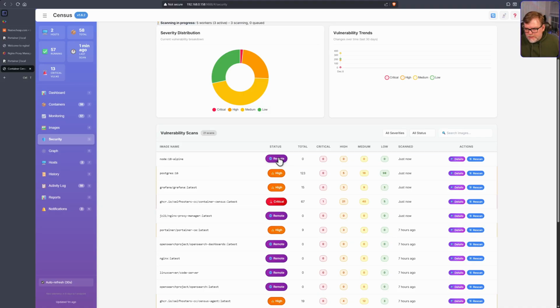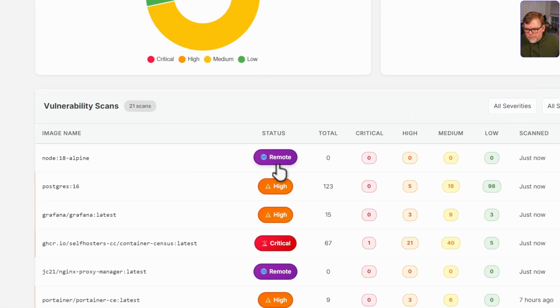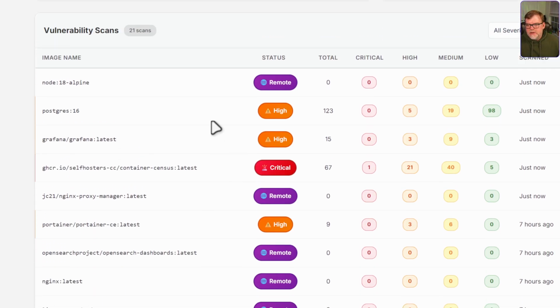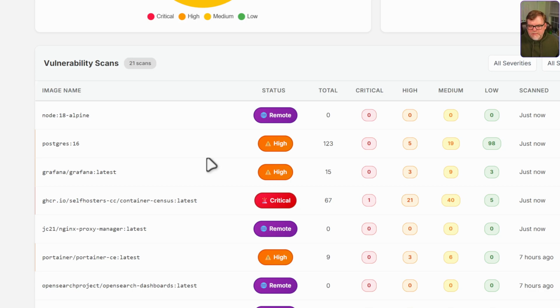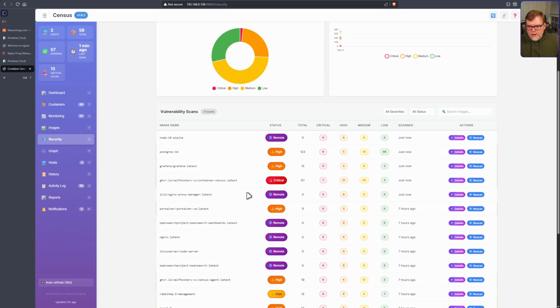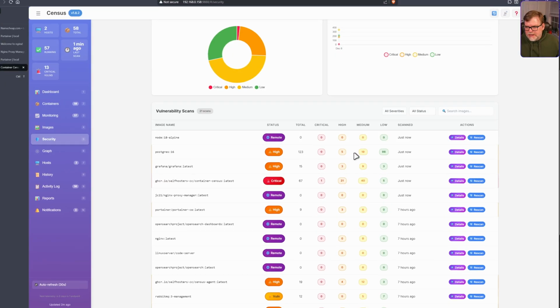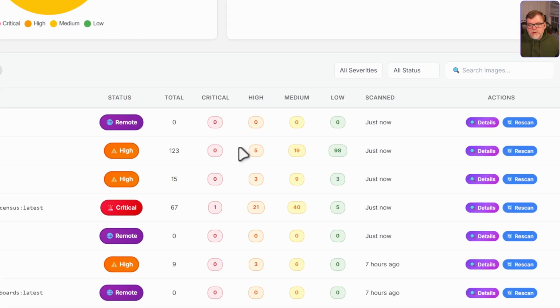And we hover over this. Yeah, so let's see. This one says remote image not available for scanning. That's interesting to know. So it looks like you can only really scan for vulnerabilities on containers running on your local Docker. So that's good to know. If you do find any vulnerabilities, like this one, we have Postgres 16 is running 0 critical, 5 high, and some mediums. We can initiate a rescan.